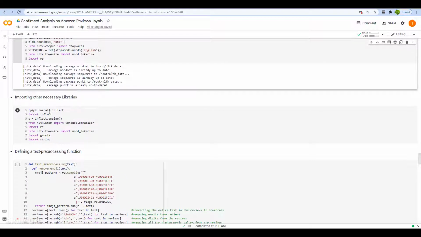Import the inflect library. It correctly generates plurals, singular nouns, ordinals, indefinite articles, and converts numbers to words. Then we import the WordNet lemmatizer. Lemmatization in NLTK is the algorithmic process of finding the lemma of a word depending on its meaning and context. Lemmatization usually refers to the morphological analysis of words, which aims to remove inflectional endings.